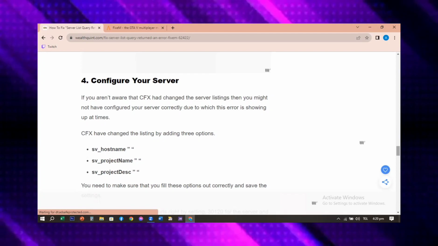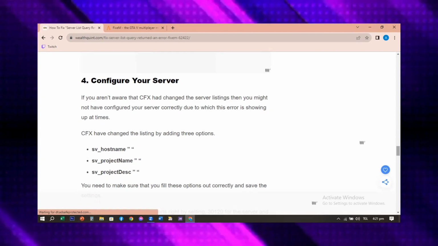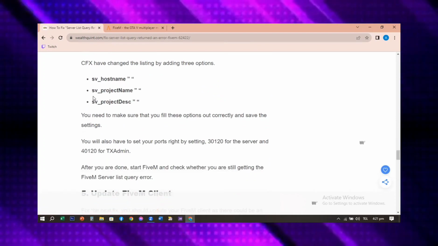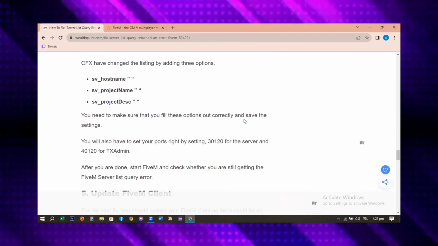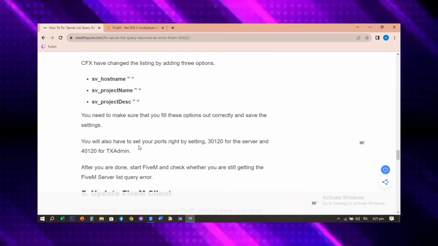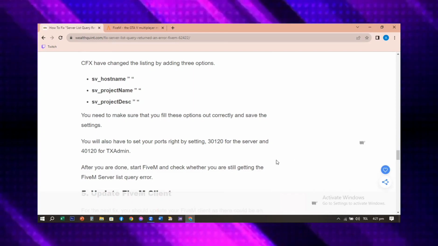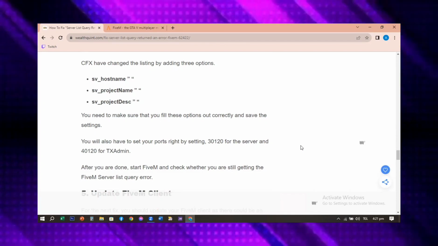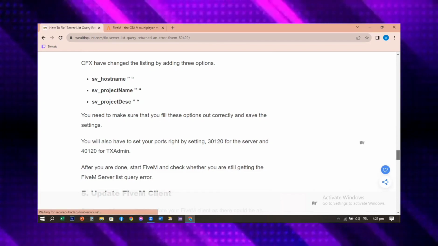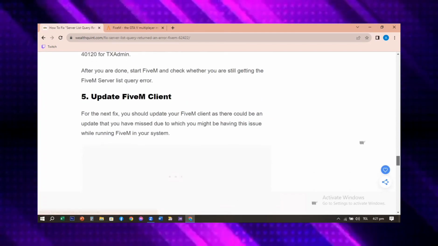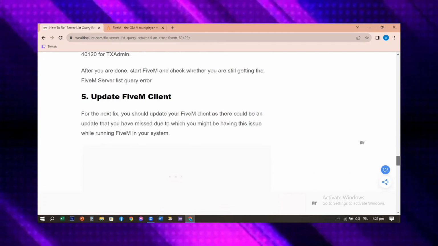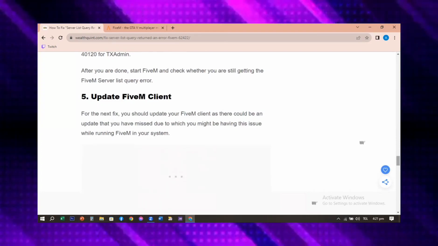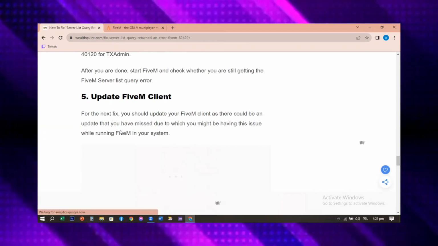If you aren't aware that CFX had changed the server listing, then you might not have configured your server correctly, due to which this error is showing up at times. CFX have changed the listing by adding 3 options. So you have to add or check these 3 options. You need to make sure that you fill these options out correctly and save the settings. You also have to set your ports right by setting 30120 for the server and 40120 for txAdmin. After you are done, start FiveM and check whether you are still getting the FiveM server list query error.